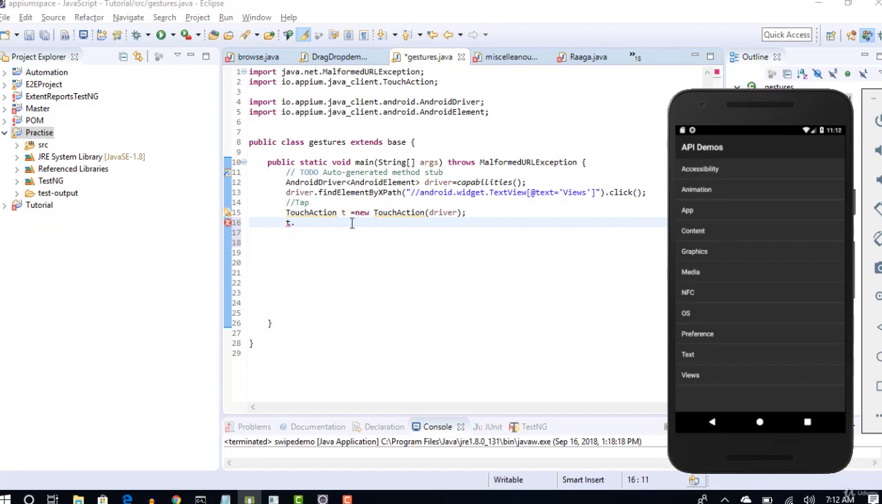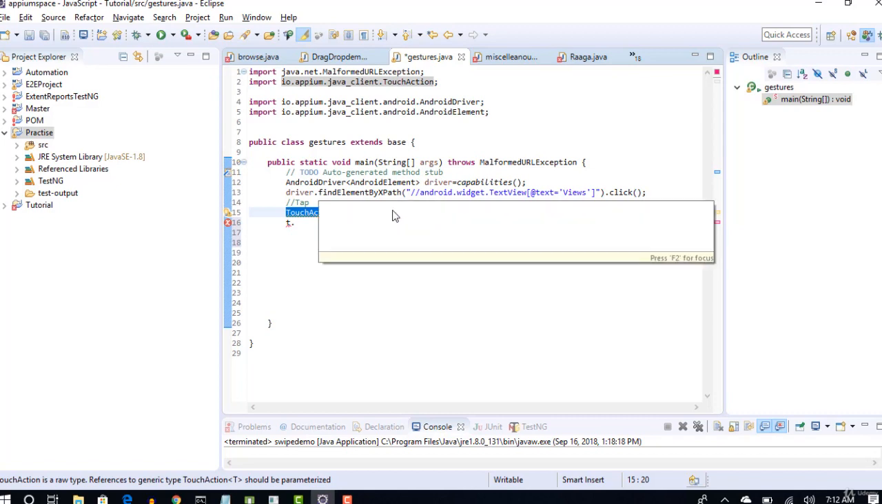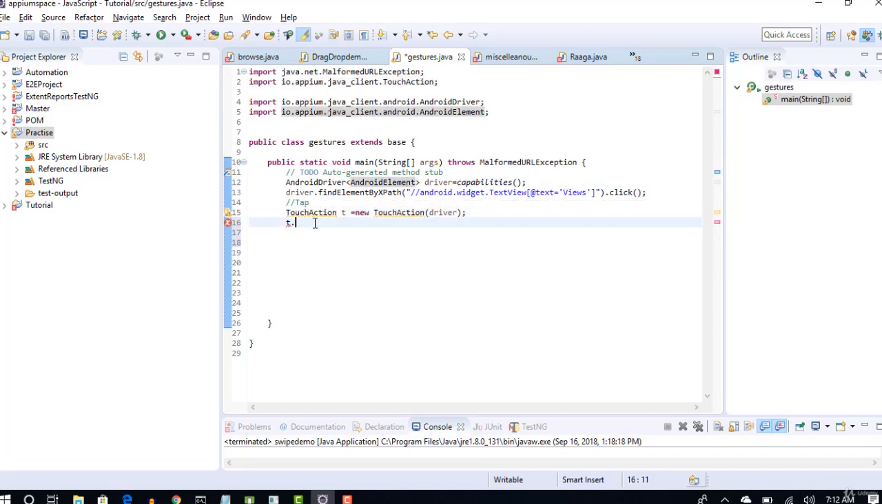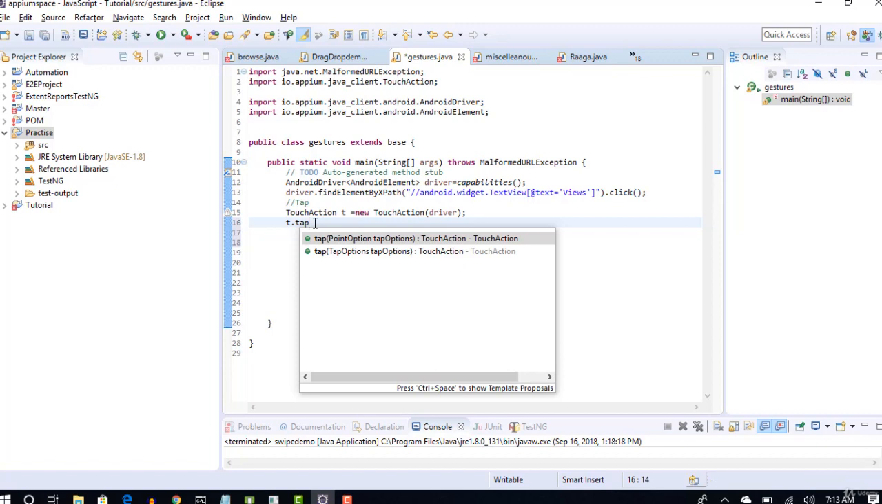So how can we tap with the help of touch action? You cannot do that with just dot tap with find element. If you want to use any mobile gesture, as I said, you have to use the touch action class only. When you create an object of t and say t dot tap, you see that you got the tap method here. There are two different arguments inside this, point option and tap options. If you want to tap on any element based upon coordinates, then you have to use this point option.